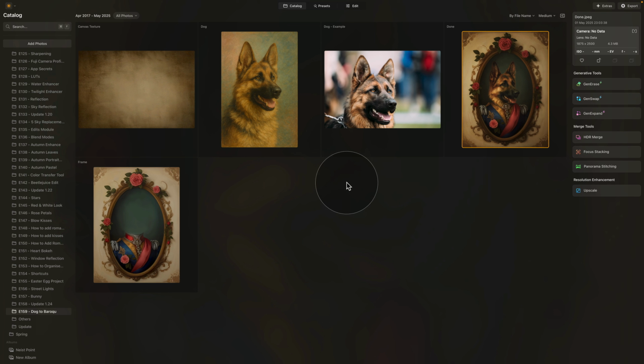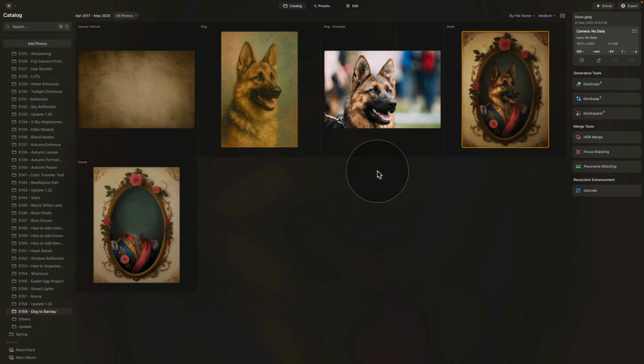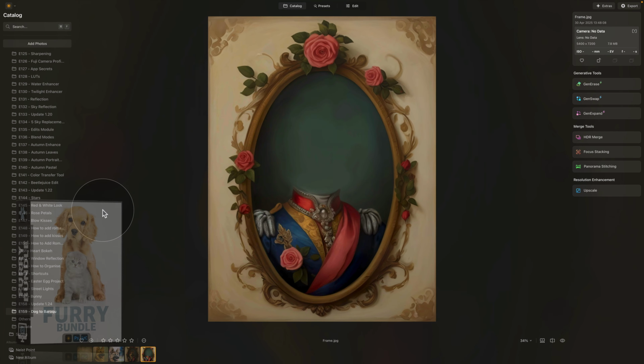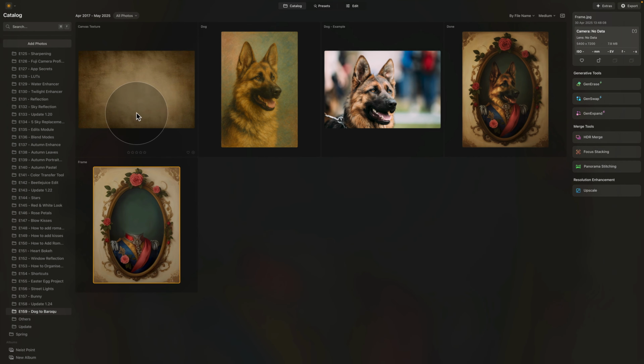Okay, so moving into Luminar NEO, where as usual we are starting in the catalog module and we are looking at our sample files. Now, quick reminder, if you want to follow me along, the easiest thing to do is to jump into the description of this video, follow the link there and download the sample files now. Inside of the sample files, you will find a frame, which we borrowed from our brand new Furry Bundle. More about that later. We are also going to get this canvas texture and also the dog, just so you can practice if you don't have a pet of your own.